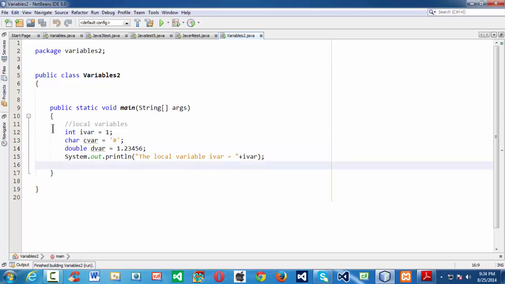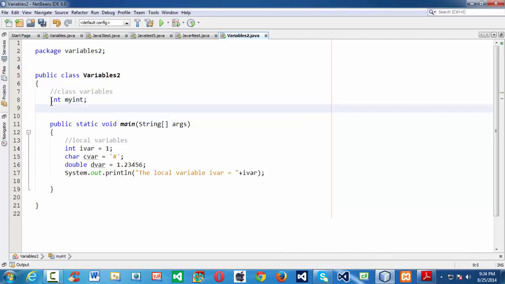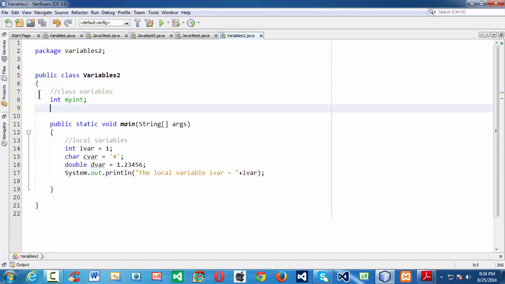Apart from local variables, we have another kind of variables known as class level variables. Let's have a small comment here: class level variables, or you can say directly class variables. If you define the variable inside the class, above the main method, let's say int mind, then these variables are accessible within the entire class.